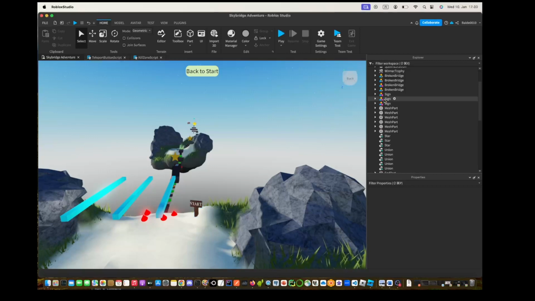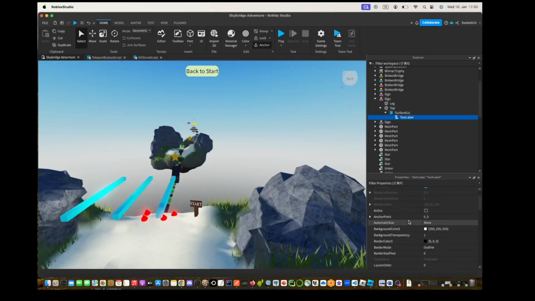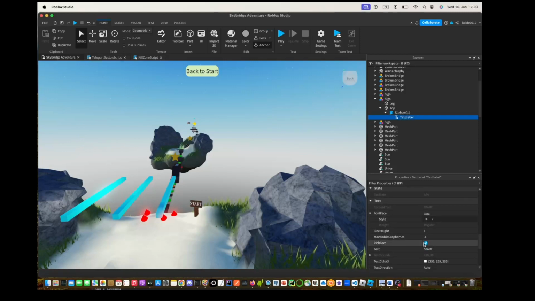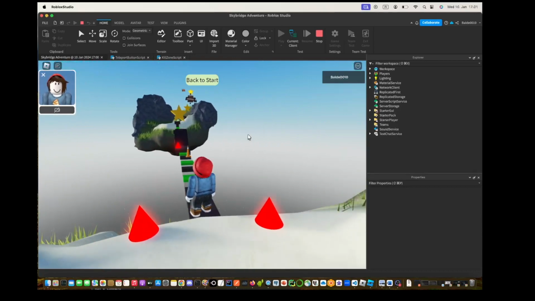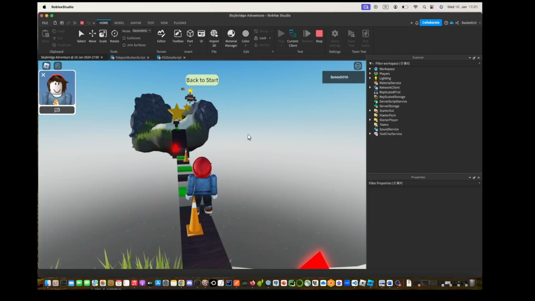We have a sign mark here. From here, there is the text label for that. Here I can go down and check where it is written start, which I added before. I can, for example, add my name there and save it so that when we start playing, you will see start Bal-Dez. So let's see how the game goes here.